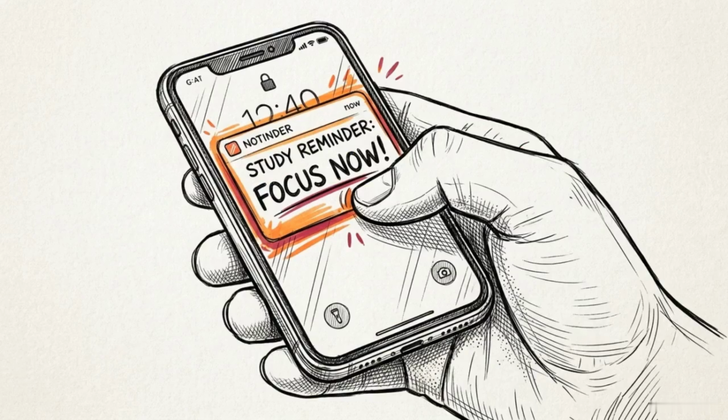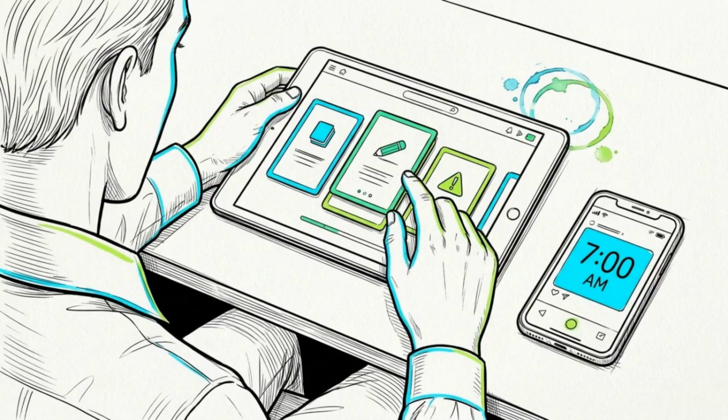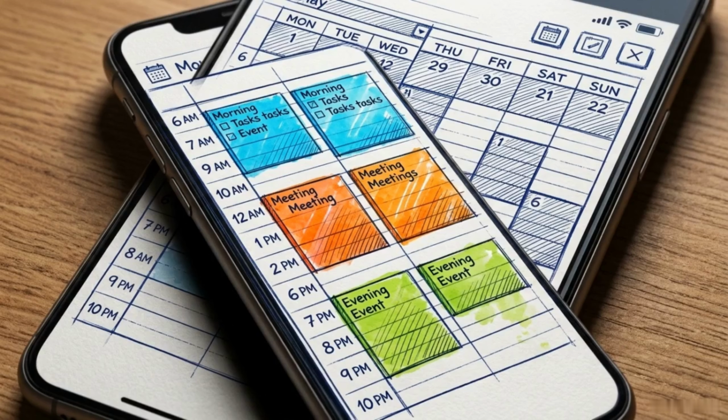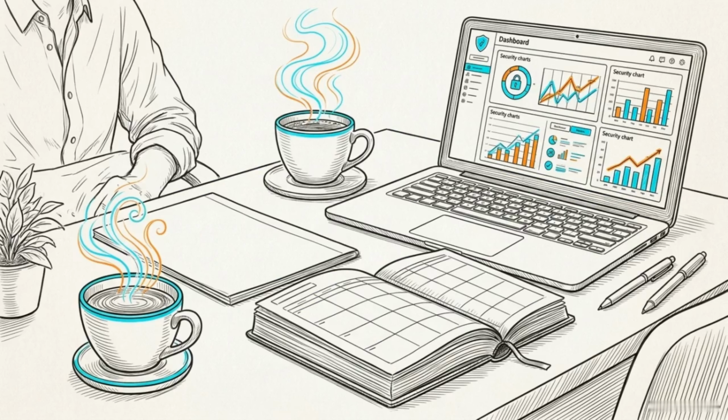Embedding the exact tools directly into your calendar removes daily decision fatigue. When your phone reminder triggers, you don't have to plan what to do next. You simply open the tool and begin. Take a look at your completed schedule. You now possess a realistic system that fits around your actual working life and removes the guesswork from your preparation.